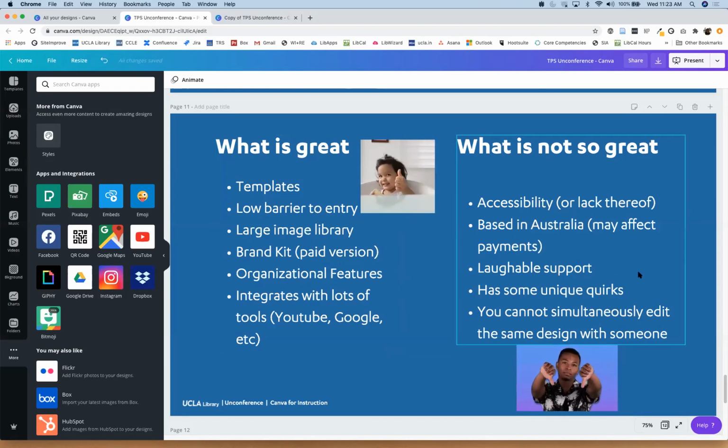What's not so great is it's definitely not accessible. Anything that I've ever created in Canva, I've had to bring into Acrobat and make accessible there, which is kind of annoying. It's also a company based in Australia, so sometimes it's hard to submit payments, especially if you're using institutional P cards. The support is really terrible. If you email someone, a robot will reply. It's very frustrating. You cannot simultaneously edit the same design. So I could not be editing this at the same time that Renee is editing it, but we can edit it at different times. And it's kind of a quirky platform sometimes.